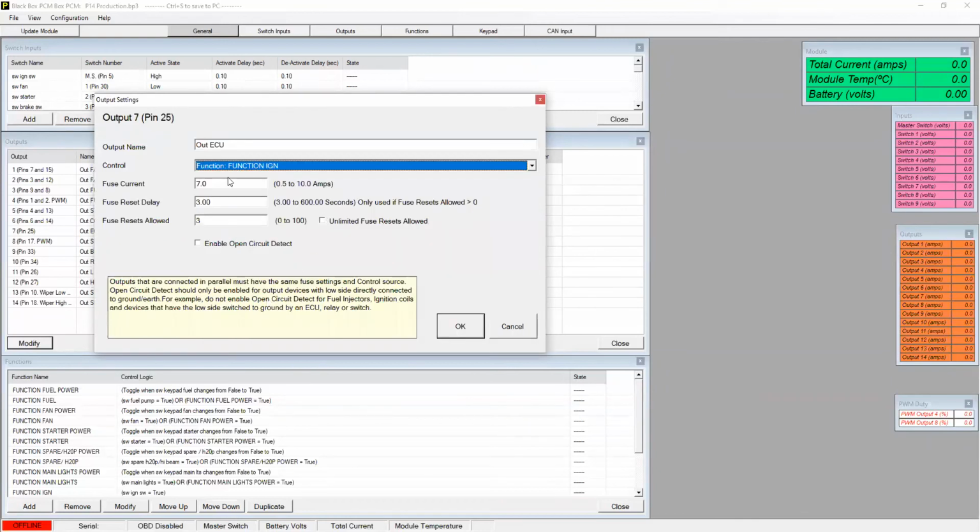Function ignition. Okay, we can dial in the function later as well. I did 7 amps for the output because our injectors are probably going to be on the same output. So you have 4 to 12 injectors. You could have 8 if you had a 4-cylinder car with 2 sets, and they're only going to be about less than an amp each.